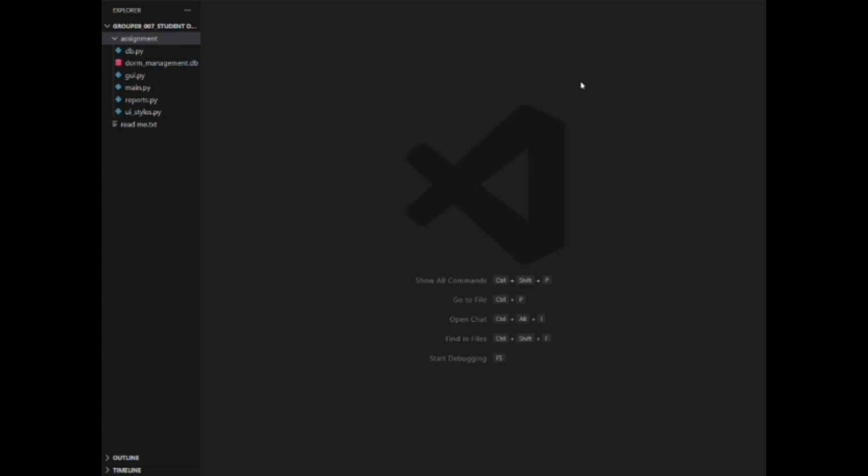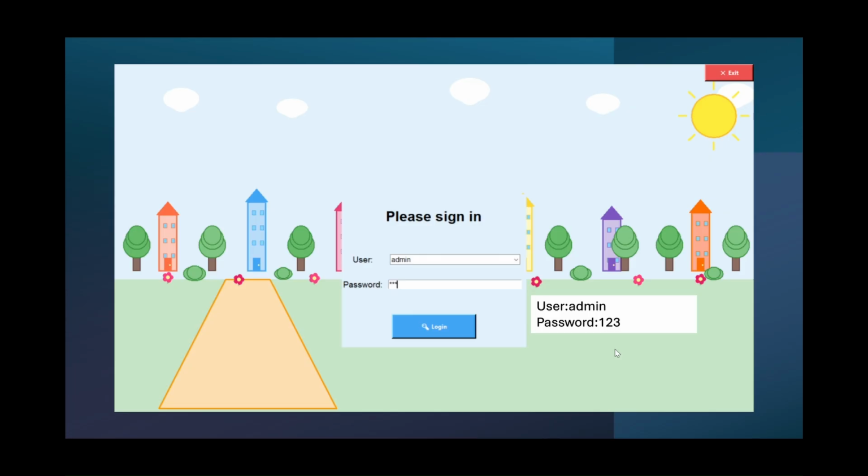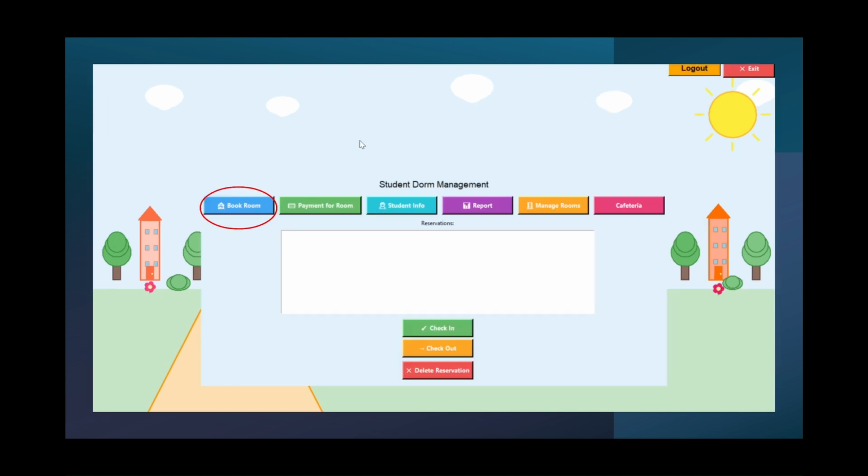Now I will pass it to Sebastian Sim. So thank you to Sean. And in my part, I will show what the admin can access in this system. So the admin uses the password of 123 to log into this system. When the admin logs into this page, the admin can help the student who does not know how to book a room to book a room for them.